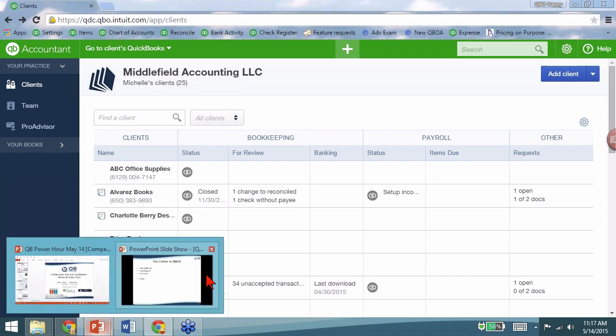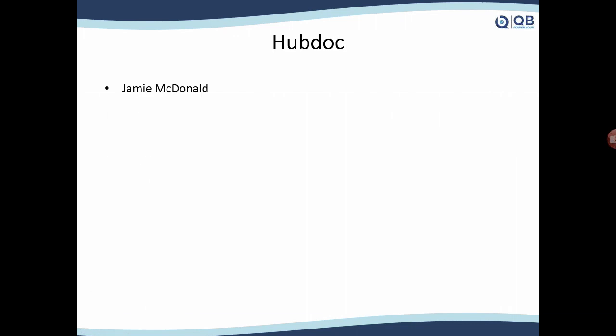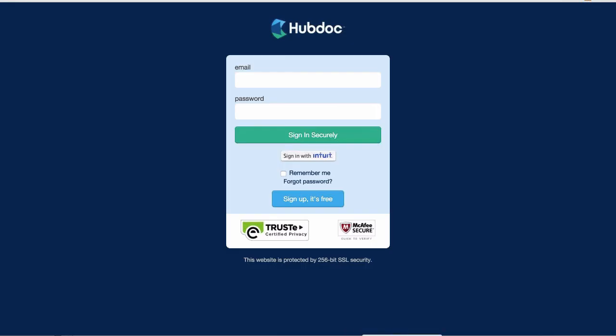So I wanted to introduce you to this in the new QBOA, and then I want to go ahead and turn it over to Hubdoc, and I'll answer some of your questions while Jamie's speaking, and wait till you see what this can do. Because if you like some of the stuff in QBOA, wait till you see what Jamie's got for you in Hubdoc. It is really amazing.